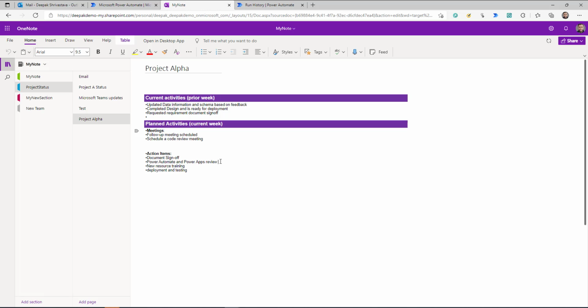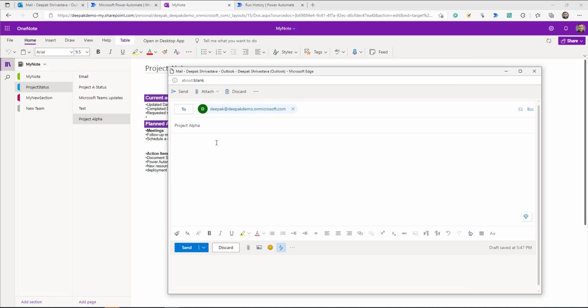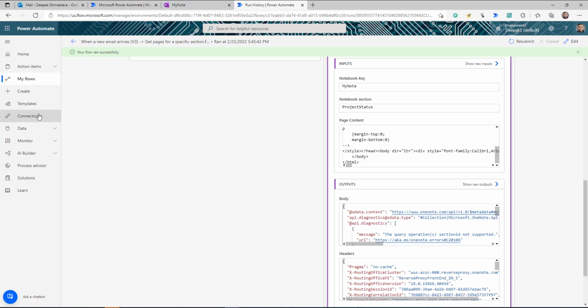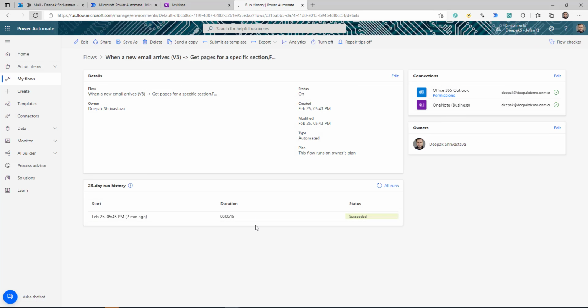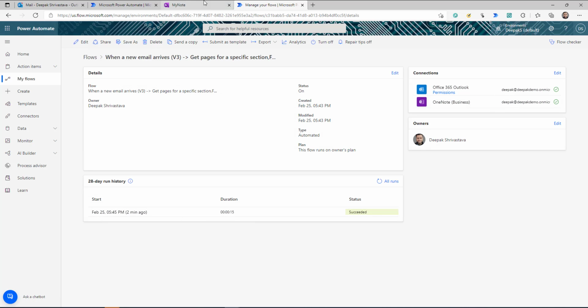Now let's say another team member, or maybe someone who has sent me the status, has sent another status, right? They have sent the updated one. Okay, so I'm going to send that email again. Remember, it has to be the same name, otherwise it will not work. And this time I'm going to send a newer update, right? So this is my new update. I'm going to click send, go back to my flow. Let's wait for it to trigger. And once it's triggered, then we will see if our OneNote is updating or not.